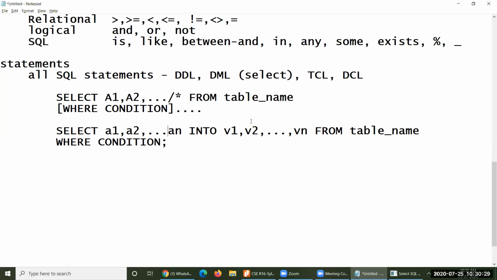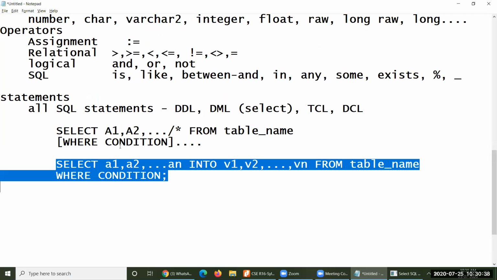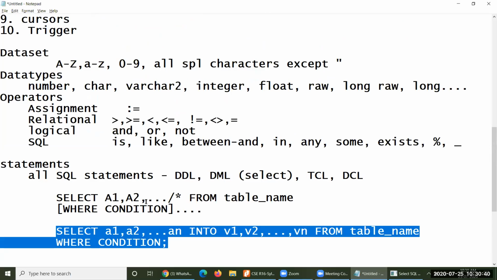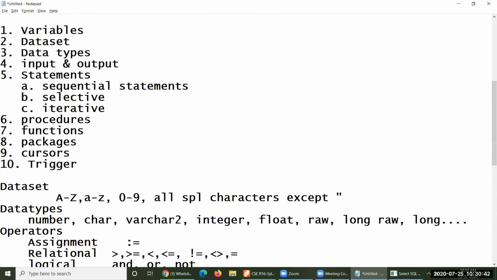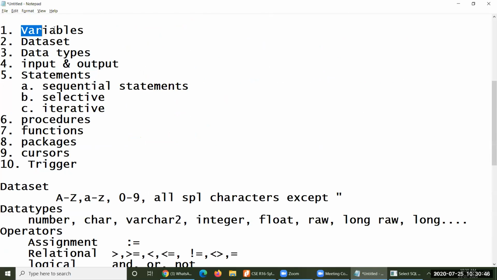Okay. So only this particular statement will change here. Everything remaining is common. So only this statement you need to consider here. Before going into detail about this particular statement, let me introduce variables.